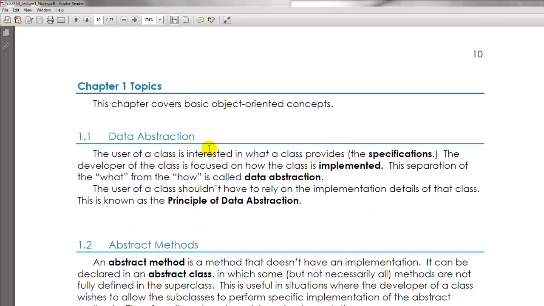So that was the Chapter 0 topics. Now let's dive into the Chapter 1 topics. So this covers some basic object-oriented concepts. The first one is data abstraction. It's a very, very important concept, especially from a design standpoint, with object-oriented programming.